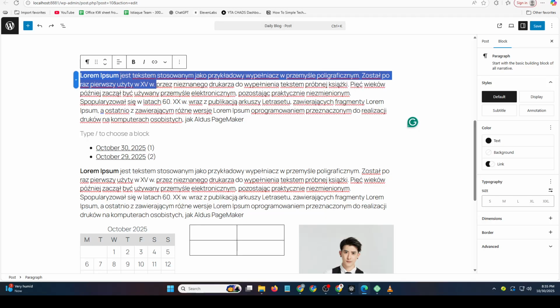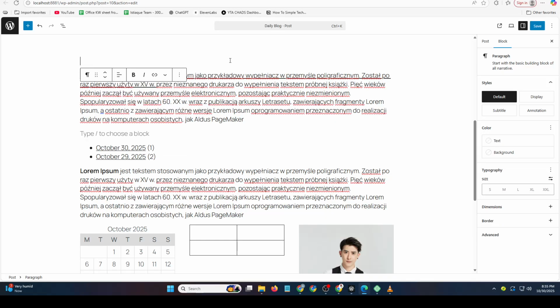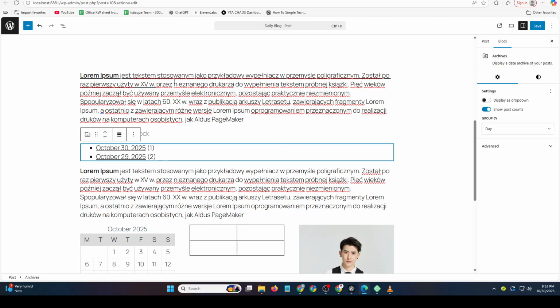With your text selected, simply press Ctrl-U on your keyboard. Instantly, your text is underlined. No need to dig through menus or formatting bars. This shortcut is fast, easy, and works every time.